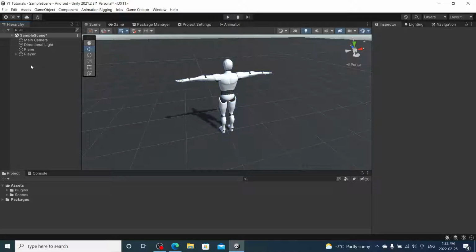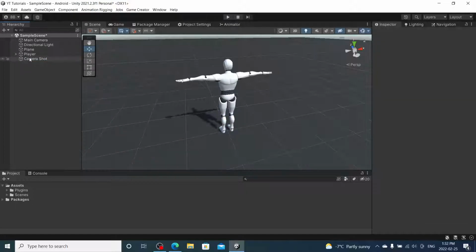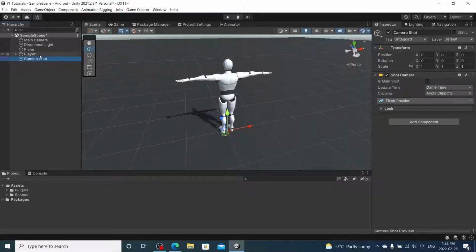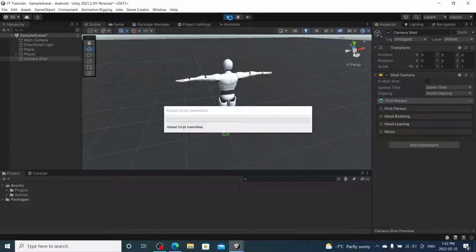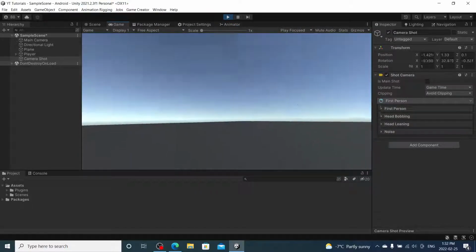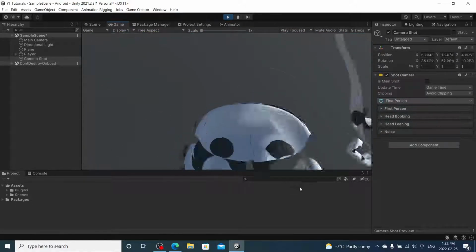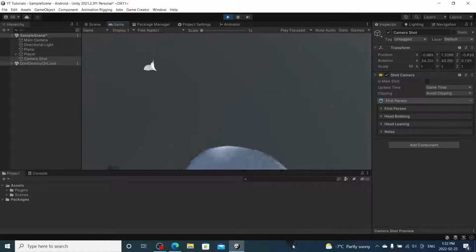So first of all, let's add a camera. Game Creator, Cameras, Camera Shot. Camera shots let us choose different types of cameras. So here we can go first person. Try that out. And look at that, we got a first person camera. It's a little buggy. You've got to change some settings. Like, I'm walking backwards now and you can see them.